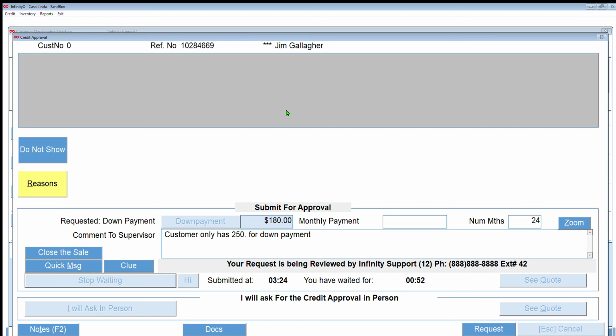As you can see on your screen, you have a waiting for approval, and you actually have a timer here as to how long you've been waiting, who is reviewing your request, and the phone number that they're at. So you can actually call them if you had something that you wanted to discuss with them that's not in the application or about the application.